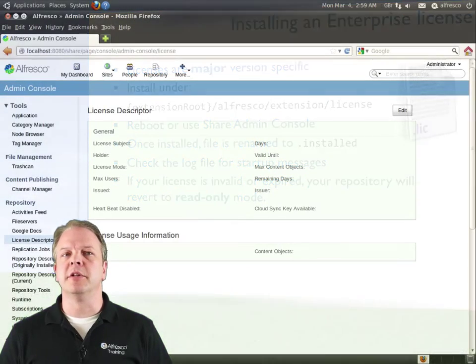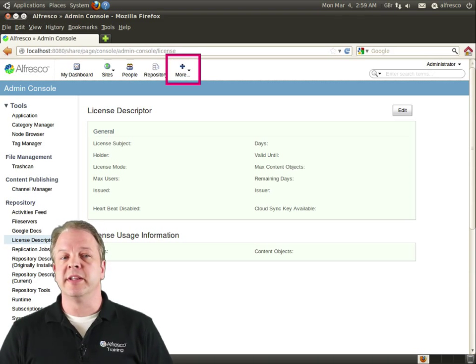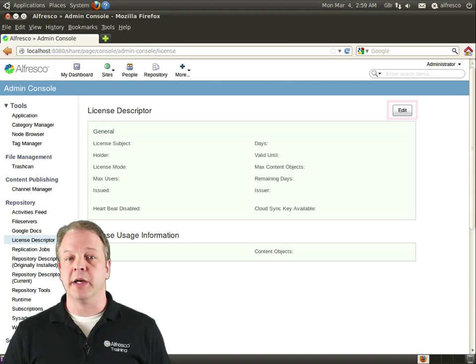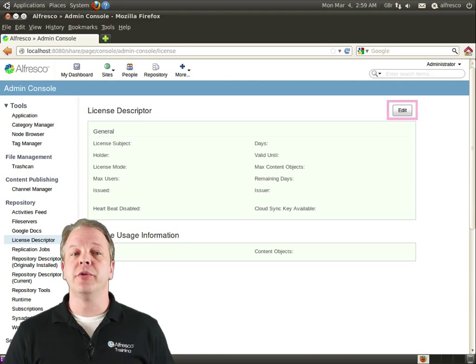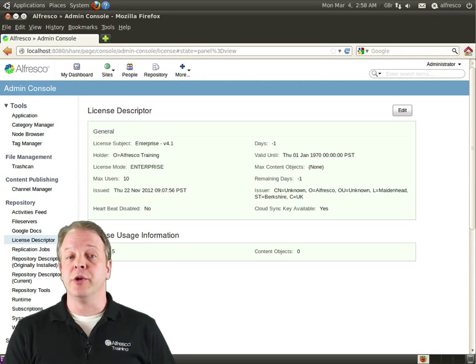Let's take a look at that Share Console tool for loading your license. If you go to the More menu at the top, you'll eventually come to the Administration Console. There is a tool on the left-hand side you'll see indicated by License Descriptor. In the upper right-hand corner, if you choose the Edit button, that will allow us to go and choose or load our license that we've previously deployed into that extension license directory structure. Once you load the license, you'll be able to see all the details about your specific license, including the number of remaining days in the license, and if you have any user limits, it'll show those limits as well.